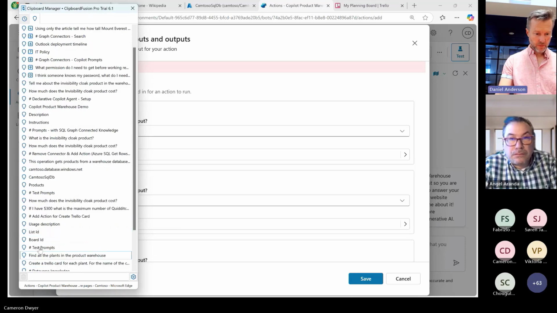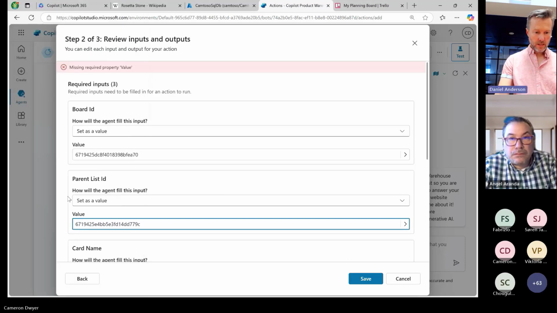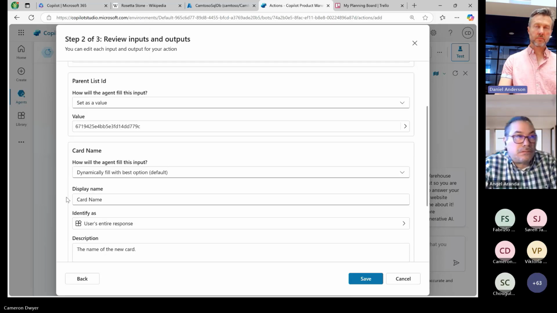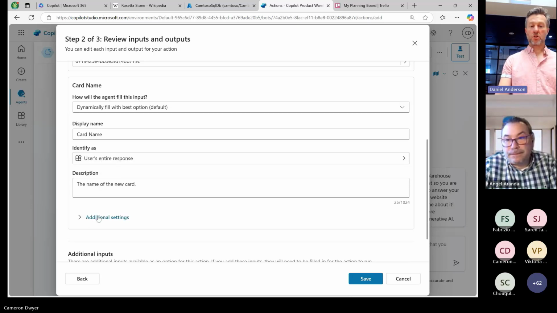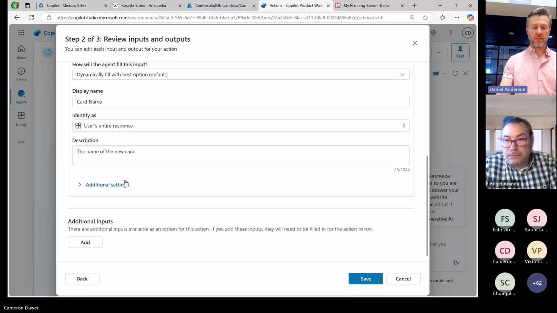But this time, the last property it's looking for here, card name, I want the user to be able to specify what the card name is. So I want Copilot, when it goes to use this connector, we've given it what board we want to create it on, but when it comes to the name of the card, that's something we want the user to tell us. We could actually add additional ones in here. We could add a due date and who we want it assigned to. I'm just going to leave it at the card name for now, but we're going to get that from the user's response. And we'll leave it up to Copilot to figure out how to ask for that.